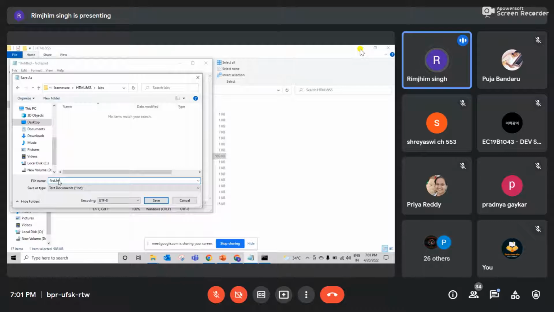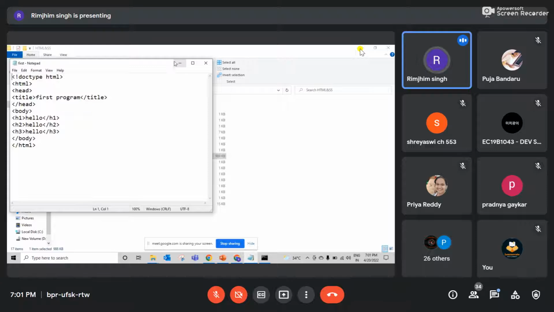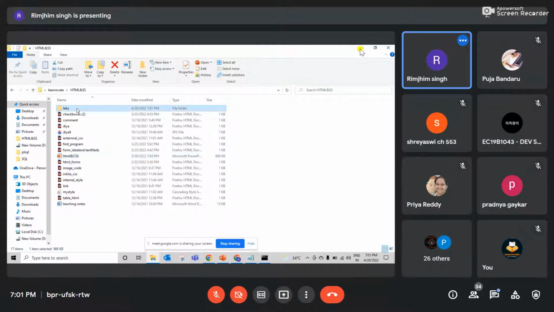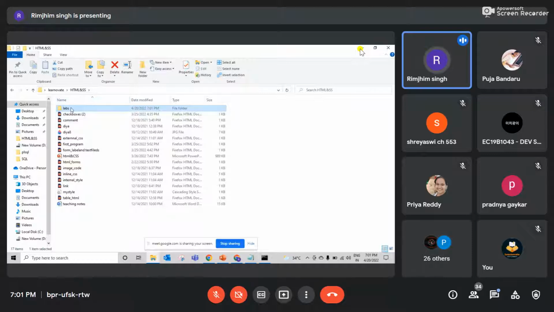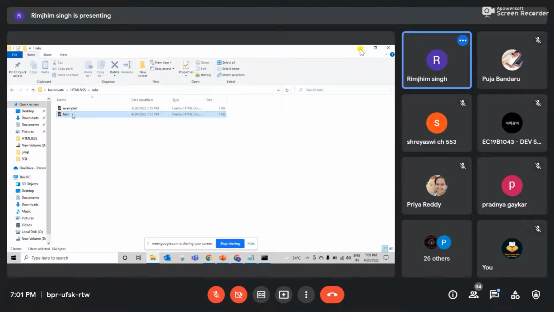I save it as first.html. And then we have to remember that if you're saving any kind of HTML program, we have to save it with the .html extension, and then save, and then I can run it. These are mainly the programs I ran in my previous session.